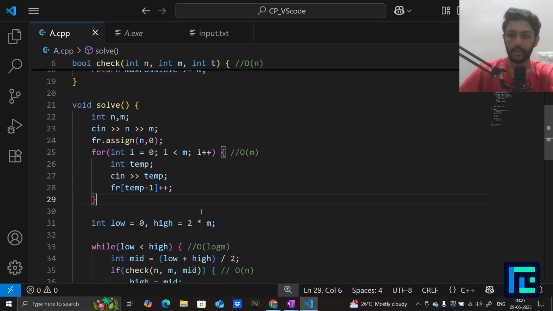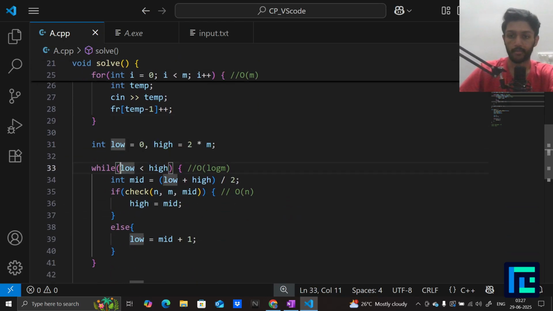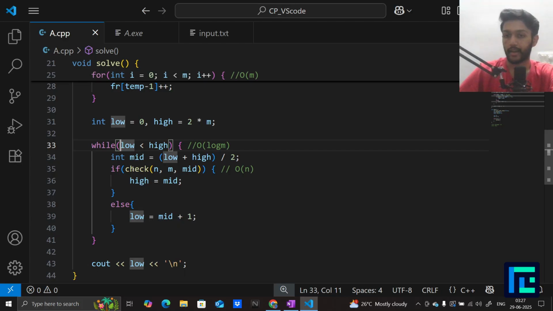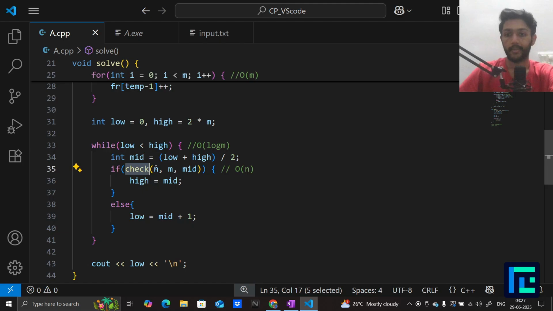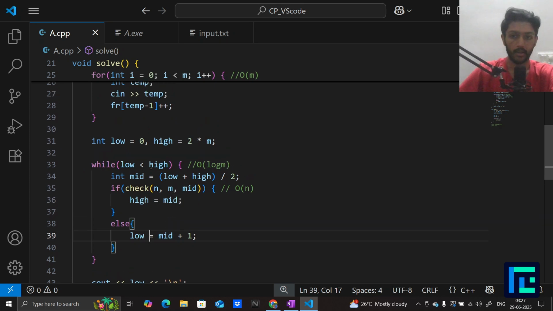Then what I'll just do is a binary search basically: while low is less than high, if check, then high equals mid. Basically if we can do it in mid amount of time, then high equals mid, and if we can't, then low equals mid plus 1, right? And my low is equal to 0. Actually I can keep it as 1 as well, but 0 is pretty safe.